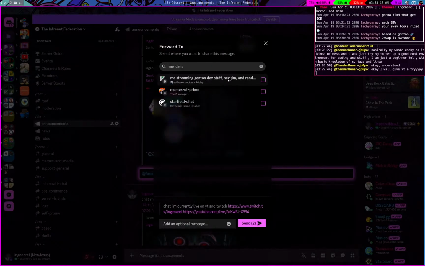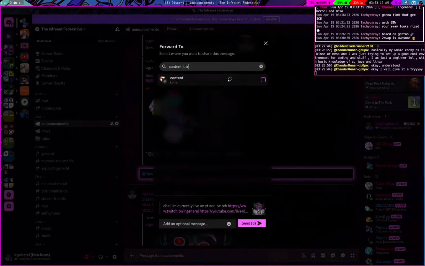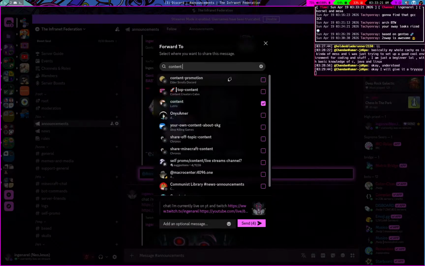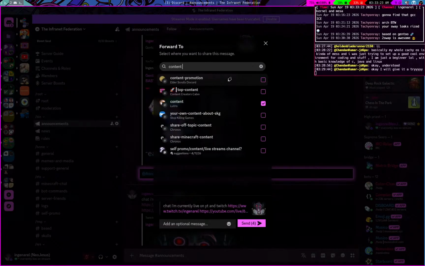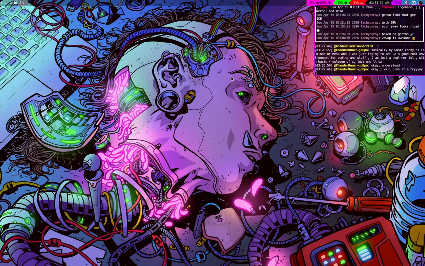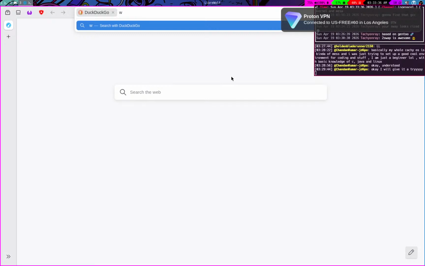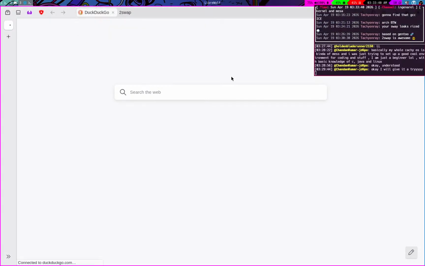Me streaming, register. Content Lutris. 2swap is awesome. I've not heard about 2swap. What's 2swap? What the hell is 2swap? I don't know if Take on RevX is still here, though. 2swap. What's 2swap?